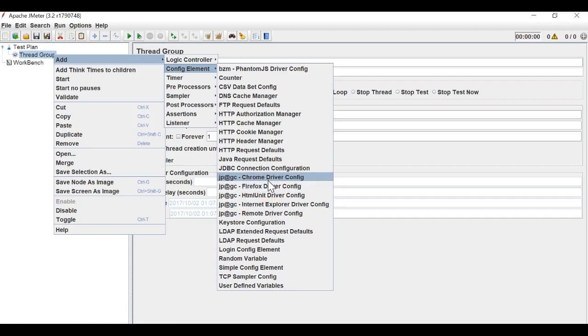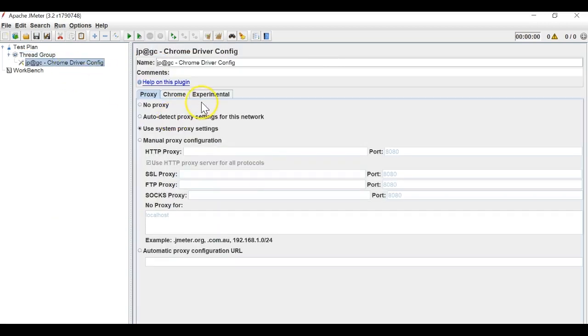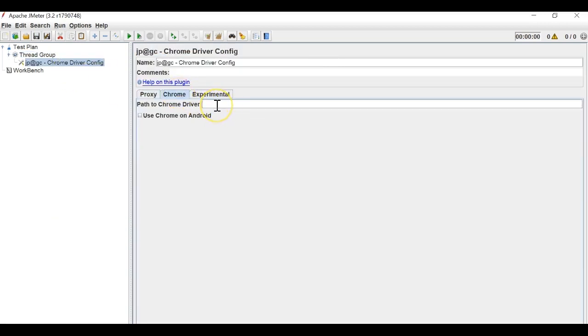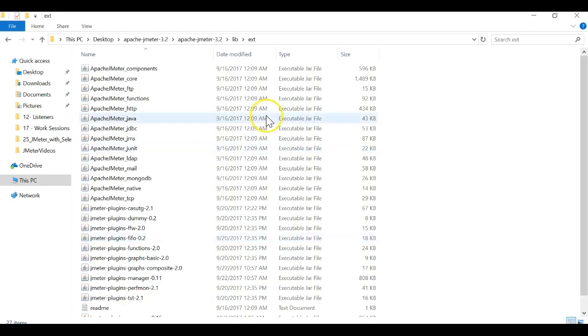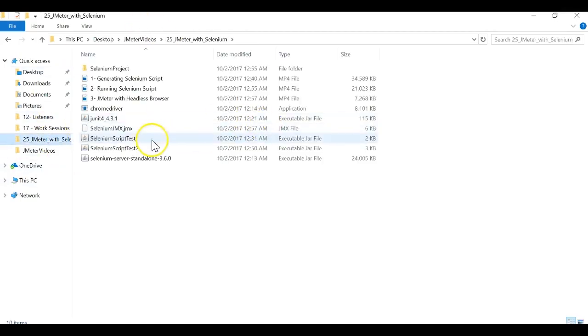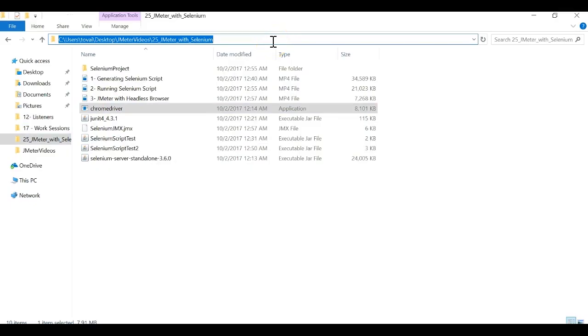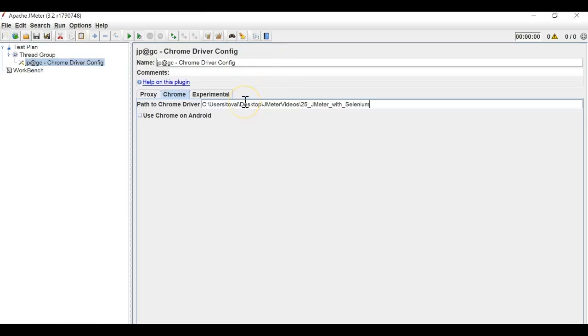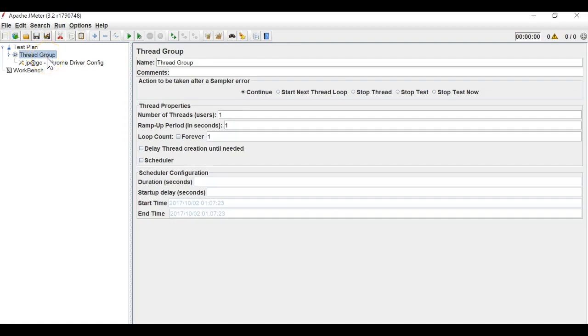So let's say we want to work on the Chrome browser. Here we need to specify the path of your exe. We already downloaded this exe file when we were working with Selenium scripts. So this is our exe. Let's copy the path and paste it here and write chromedriver.exe. Okay, and the script we want to execute.